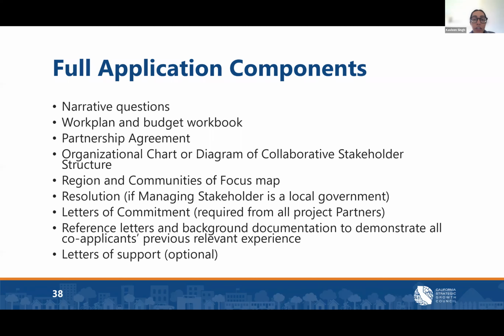Partnership agreement. We plan to create and share a template that may be helpful for applicants in developing this agreement. Applicants are not required to use our template and are welcome to develop their own agreement as they see fit. The organizational chart or diagram of collaborative stakeholder structure will just be a visual representation of your collaborative and who's involved, something charted out in a typical graphic style. Region and communities of focus map. TA providers will be available to help with developing this map as needed.